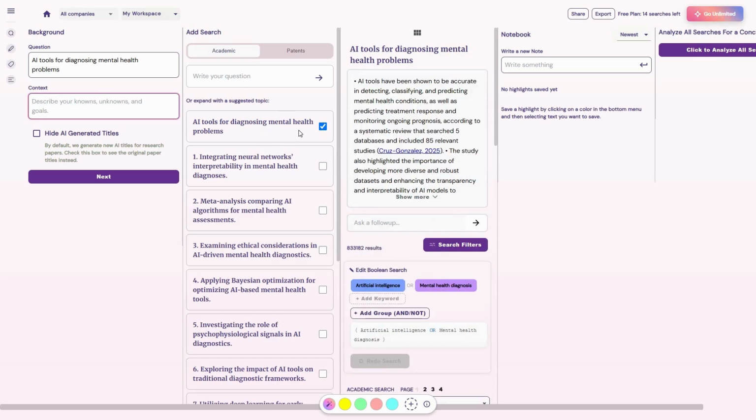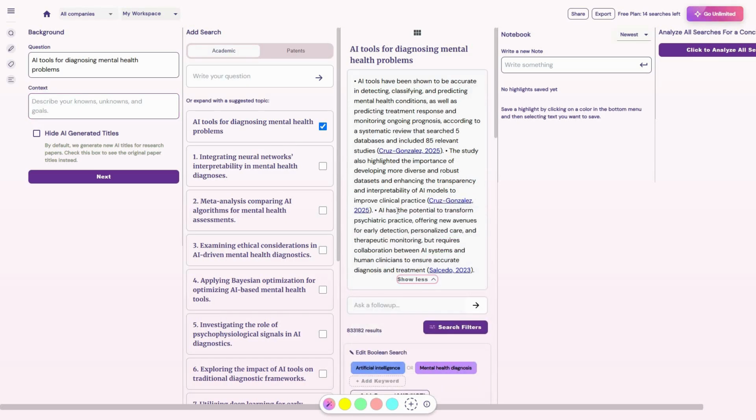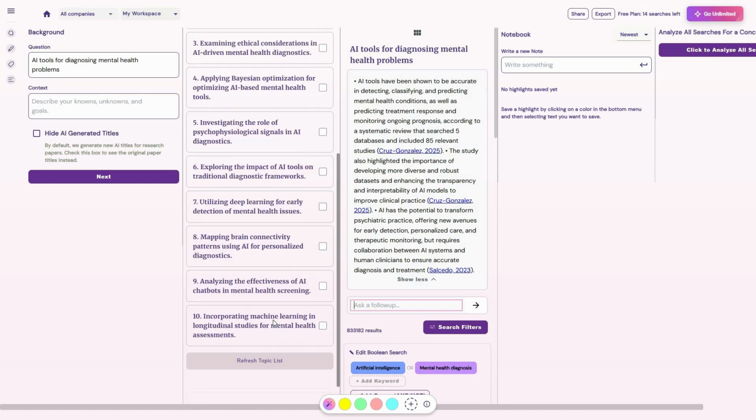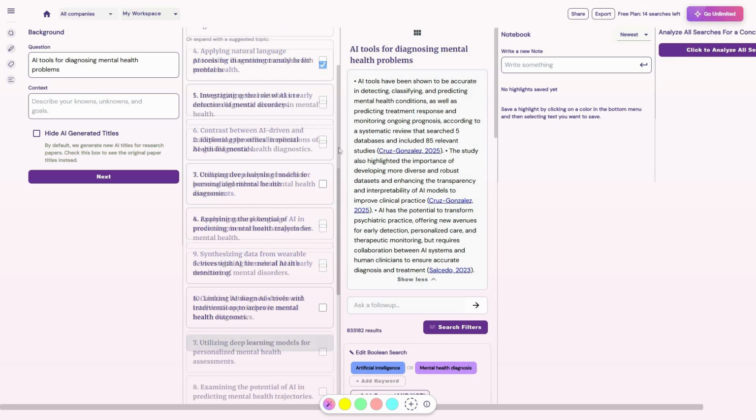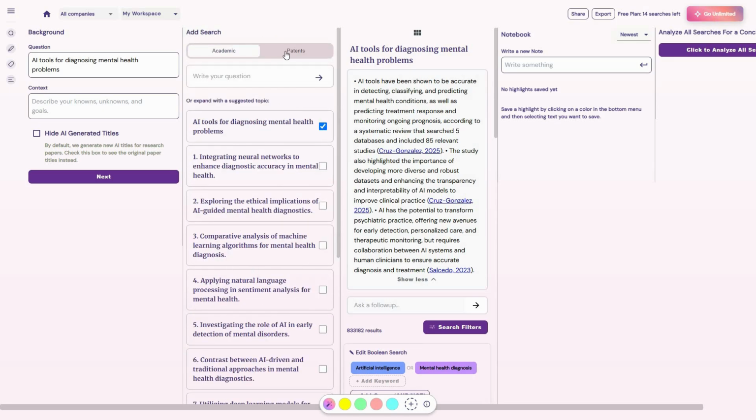So as you can see, based on the topic that I selected, I can see the research results on here. I can also ask a follow-up on here if I want. I can see all the academic suggested topics on here, as you can see. I can refresh the topic list if I want. So after refreshing, I think the topics are going to change.